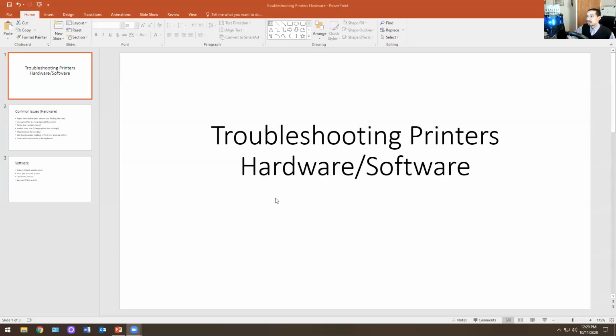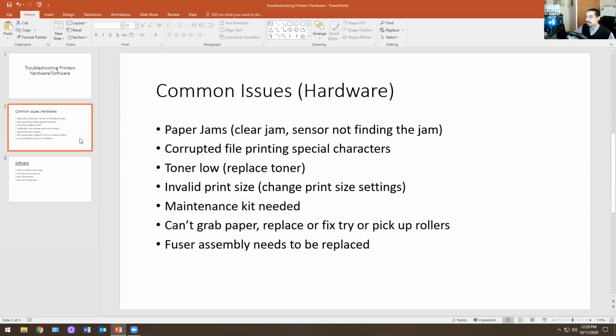All right. So troubleshooting printers, hardware and software. Common issues. For hardware, and I have a video on this, by the way, so I'll leave it below in the description, common issues are paper jams. You got clear paper jams. The sensor is not finding the jam. Sometimes there's a little piece of paper stuck on the printer and you have to clear that out in order for the printer to start printing again. Literally a tiny bit of paper stuck on there and the printer cannot print.